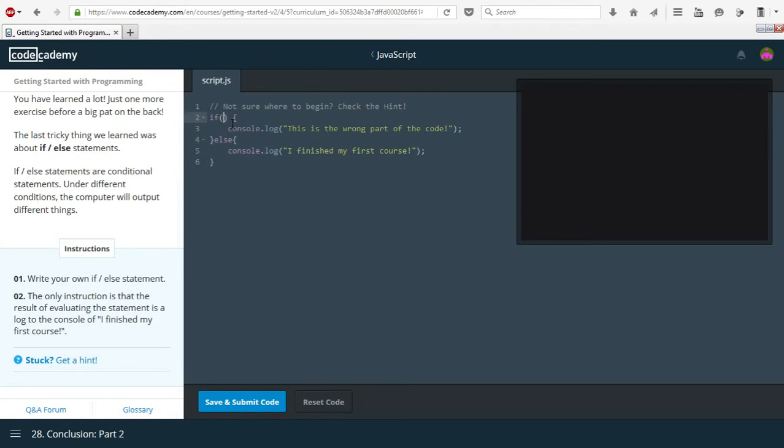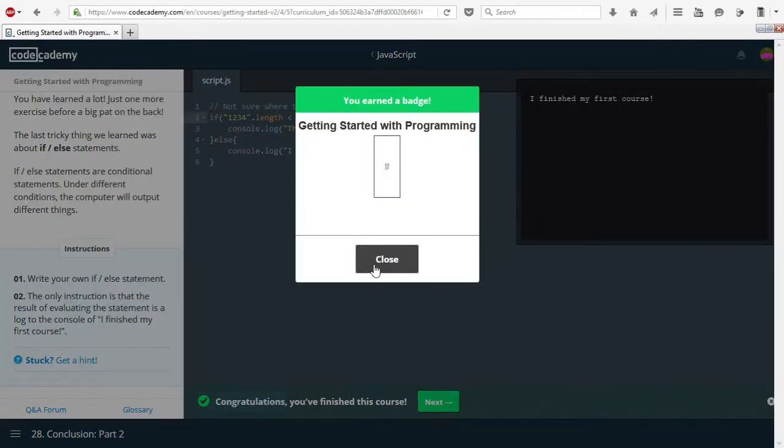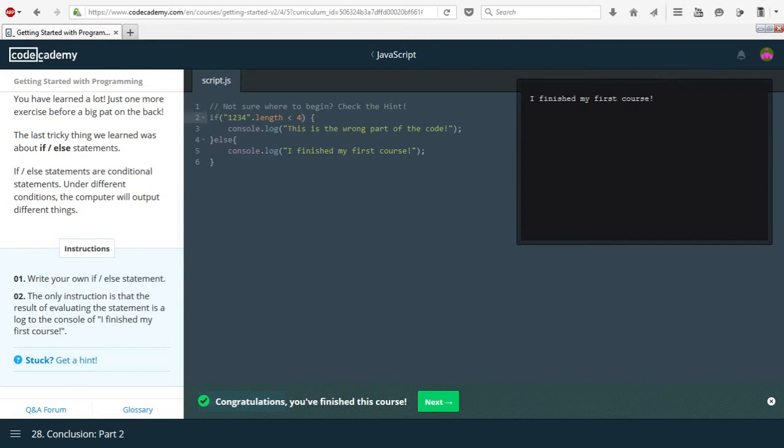So if the length of some string, so let's make 1 2 3 4, and then dot length is less than, I don't know, 9, that's going to return true. So we want it to be a smaller number. Let's do 4. That's going to return false, and we get a badge. More importantly, we ran the code that we wanted to run in the else, because the length of this string, although there are numbers in it, is 4, and it's treated as a string. So the length of that is 4, and 4 is not less than 4, it's equal. So it's false. Therefore, this line gets ignored, and the line in the else statement gets run.